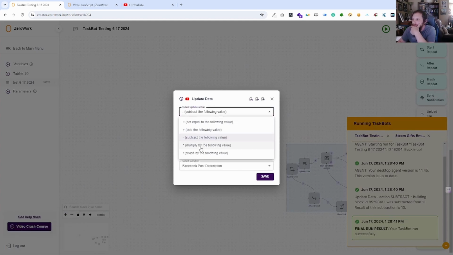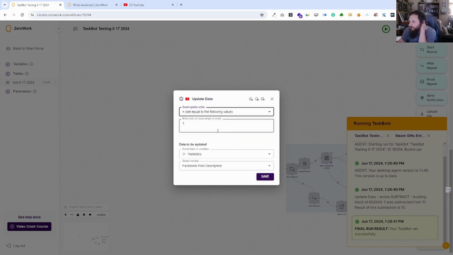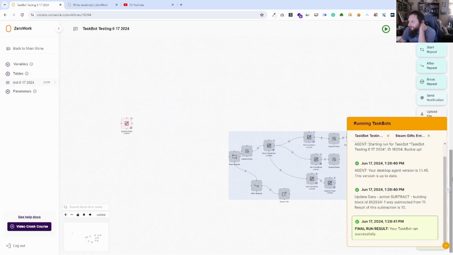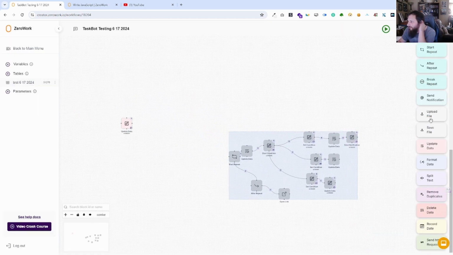And is multiply. Obviously, you can multiply stuff and divide. Kind of simple. The set equal to is handy to set stuff. If you just leave it blank, you'll set it to nothing. If you do that, you'll set it to 0. So that's handy at the beginning for setting stuff as well.